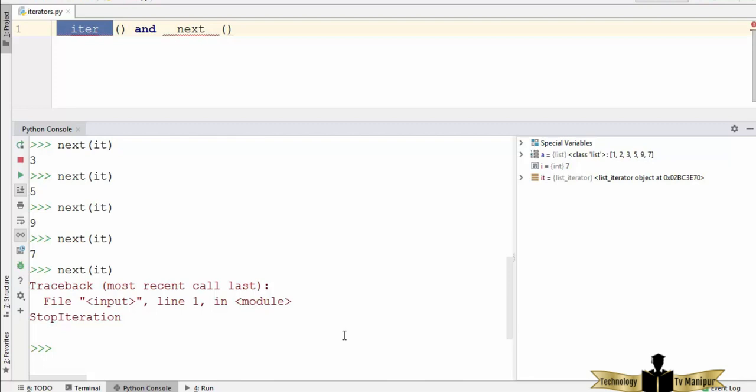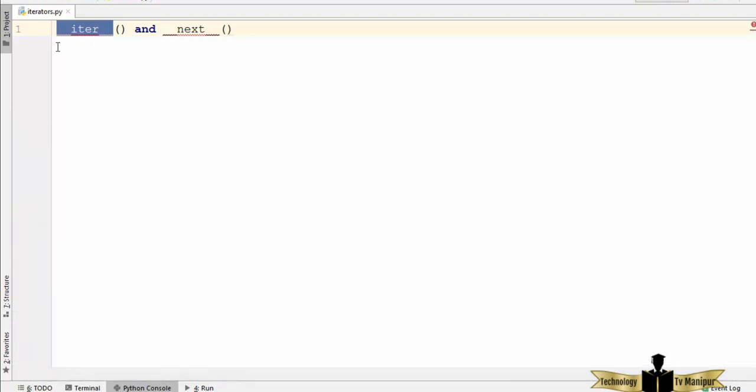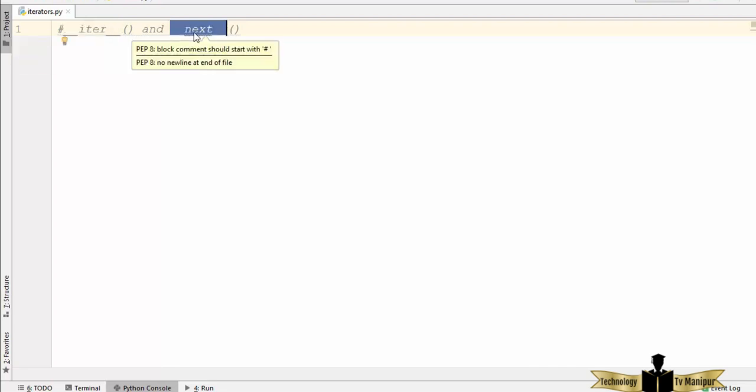So let me minimize this Python console in PyCharm, and I will just comment these two methods. As I said, an iterator always has these two special methods: one is __iter__, and the second is __next__. So in order to create your own iterator class, you need to implement both these methods. So let's create an iterator class, and I'm going to just name my class ListIterator.